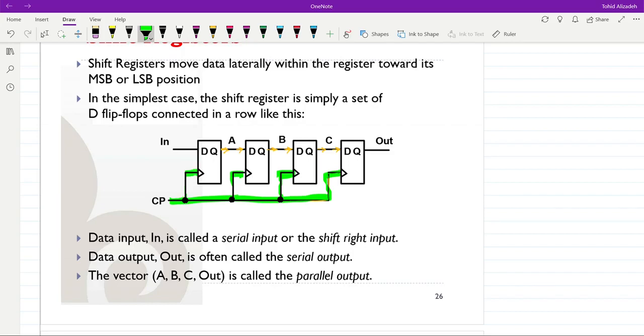at the same time. The data input in is connected, in this case, to the most significant input when we have the shift towards the right. It could also be connected to the least significant bit when we have shift towards the left. And we will have the data output out, which is called the serial output. So in is called serial input here, and out is called the serial output.